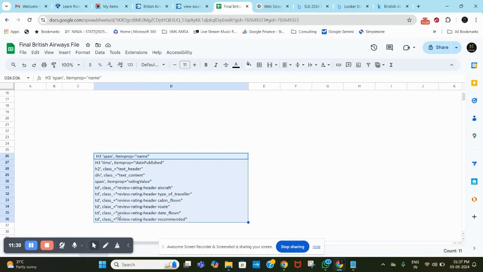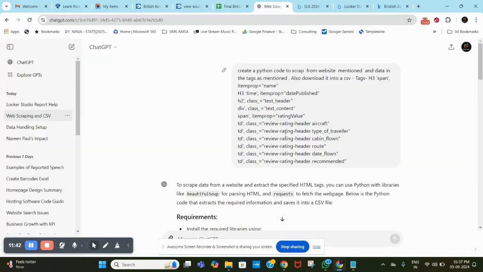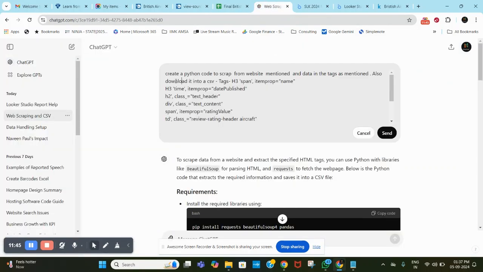Okay, so now we go to AI. We use ChatGPT to tell it, okay ChatGPT, get me a script wherein I will be able to extract all the data in these tags. So I'll just show you an example. I've already created it. So this is basically what I've done.